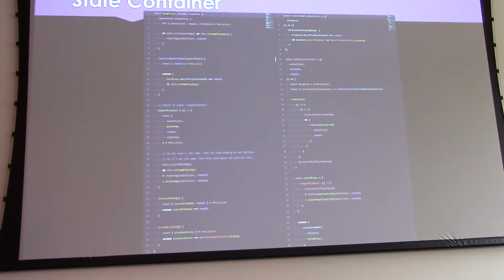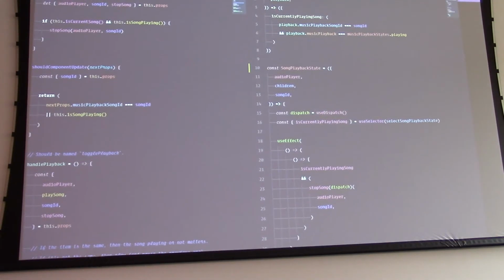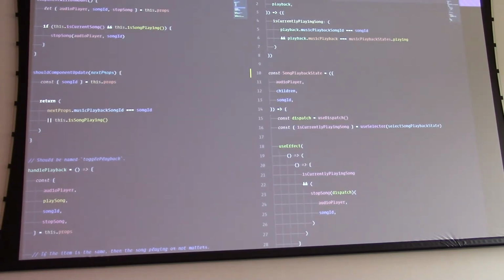So this is what I had come up with for a stateful version of a component that does not render any view information. If you look here at the top, this is a selector called selectSongPlaybackState. This is our map state to props essentially, and we're going to use hooks to get this. But it's the same as map state to props.